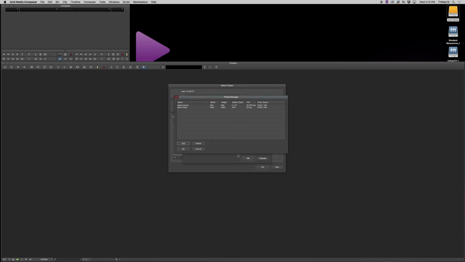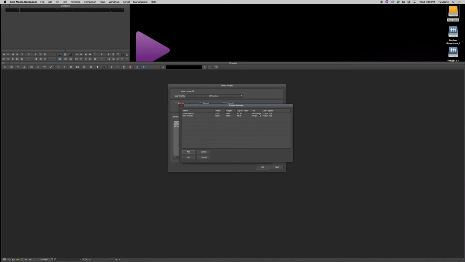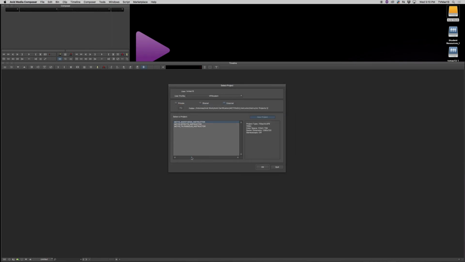By going to Manage Presets, you can see that it's saved in here in the Preset Manager. So you can actually save all of your presets, so that way you don't have to create it all the time. So I can click on my Apple Watch, hit OK, and it'll automatically go to that project.